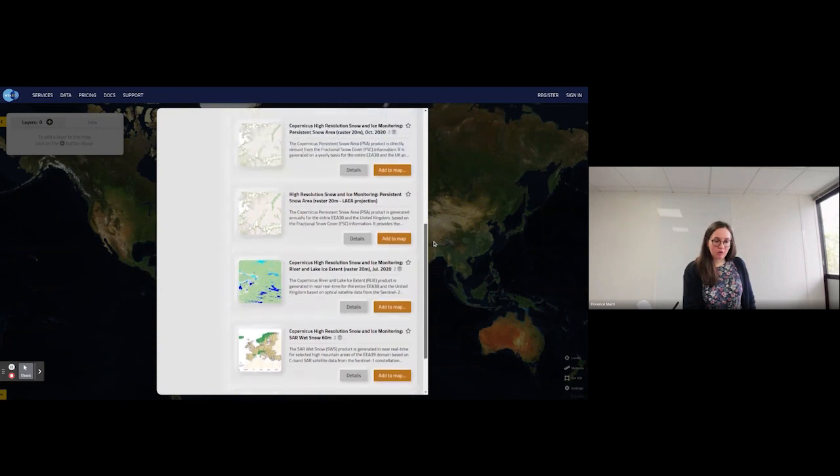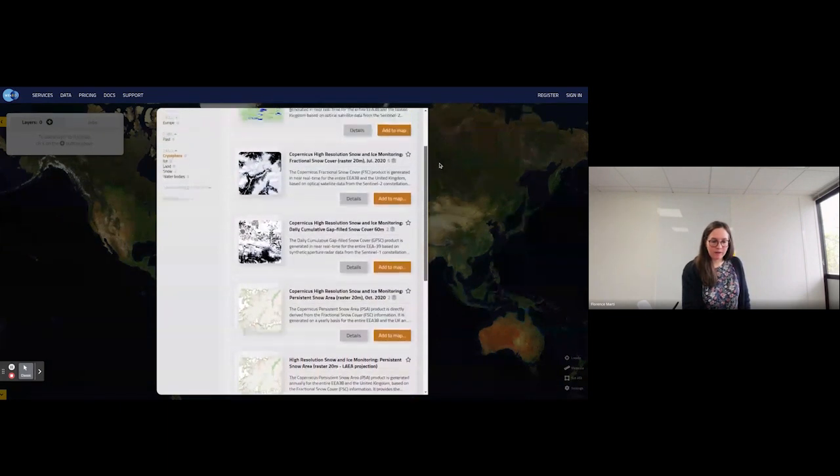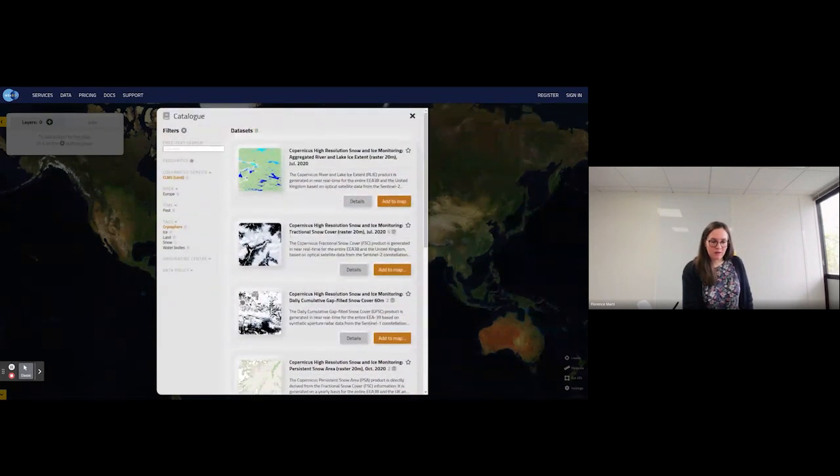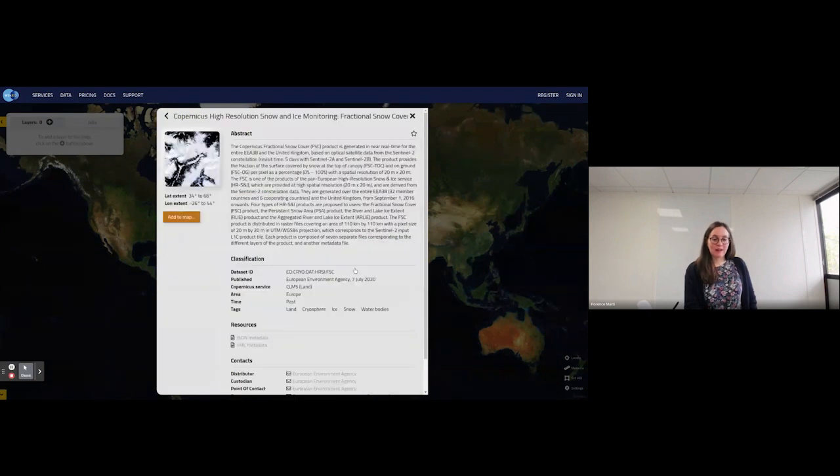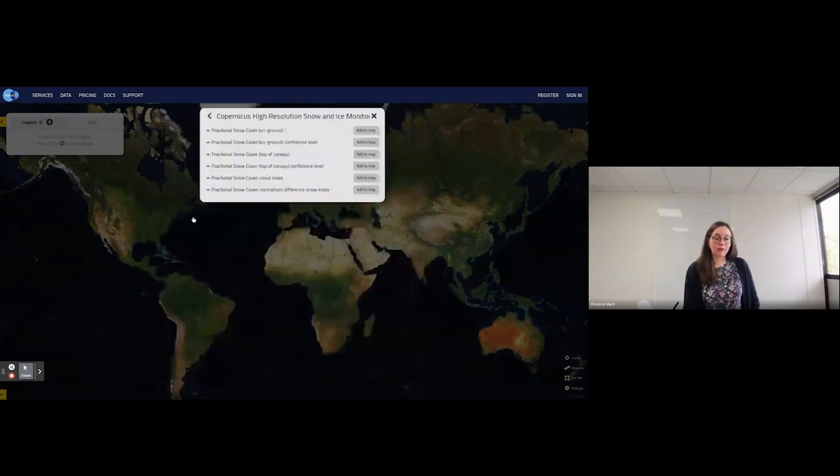And I'm going to look for one specific product. Let's focus on the fractional snow cover. So this is a raster at 20-meter resolution based on Sentinel-2 optical imagery. So I can see the details, an abstract describing this product, and I can add the different layers on the map.